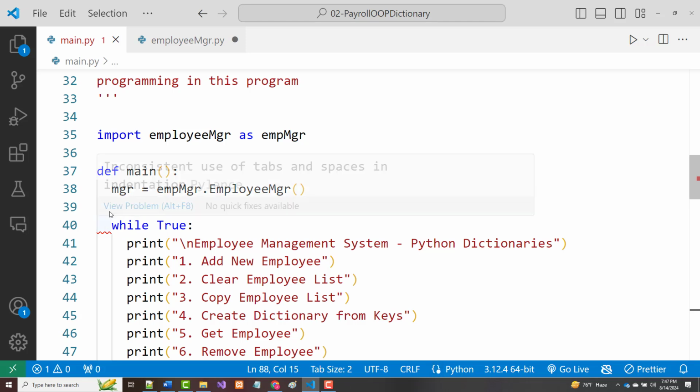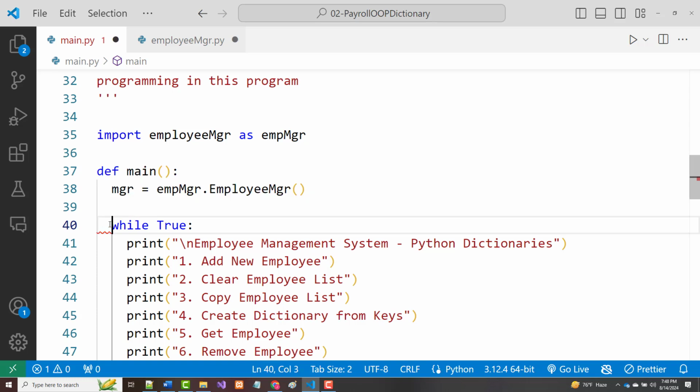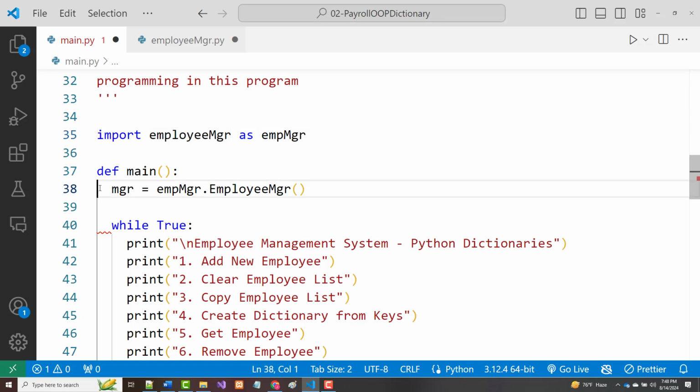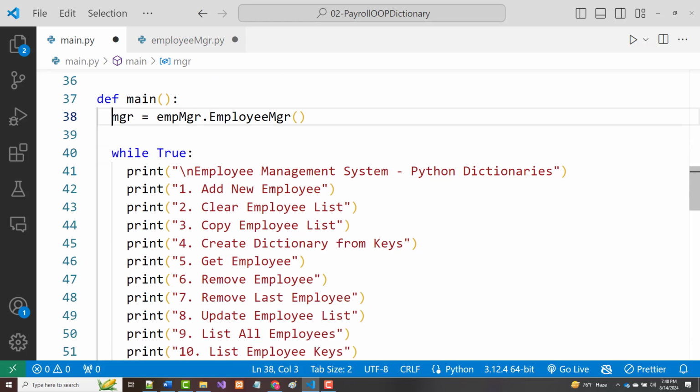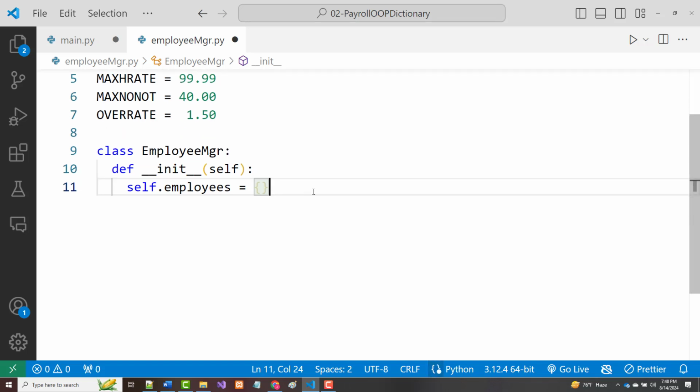No. Trying to figure out why I'm getting that error. Inconsistent use of tabs and spaces. Okay, I must have spaced there. So that's all my errors are gone from here now. Good. All right, so let's continue on.